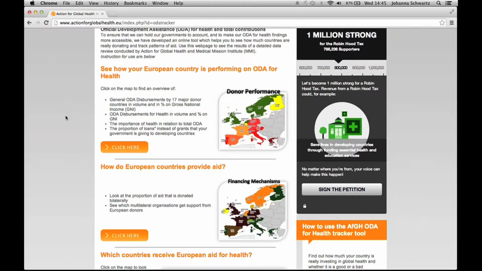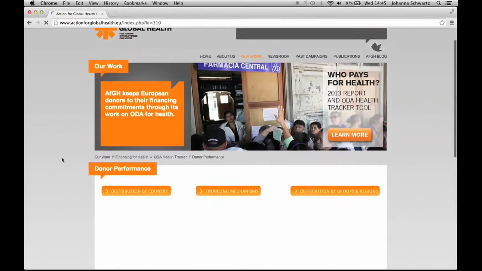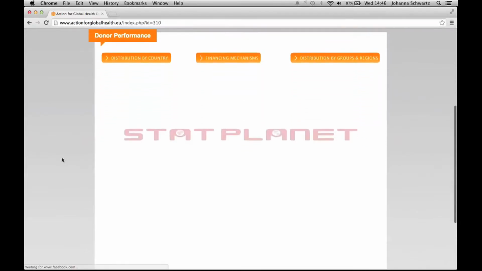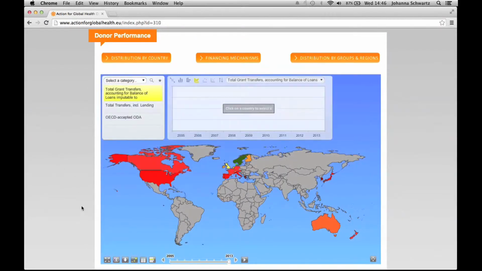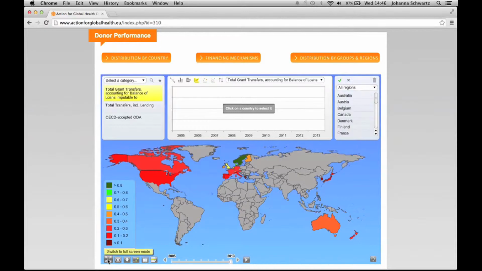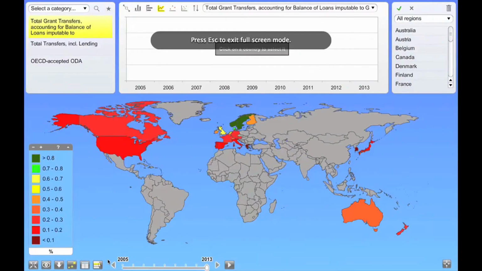So today, we'll be looking at how donor performance varies between countries. To begin with, you'll need to open up the donor performance map. To make it full screen, click on the first icon on the bottom left-hand corner, like so.